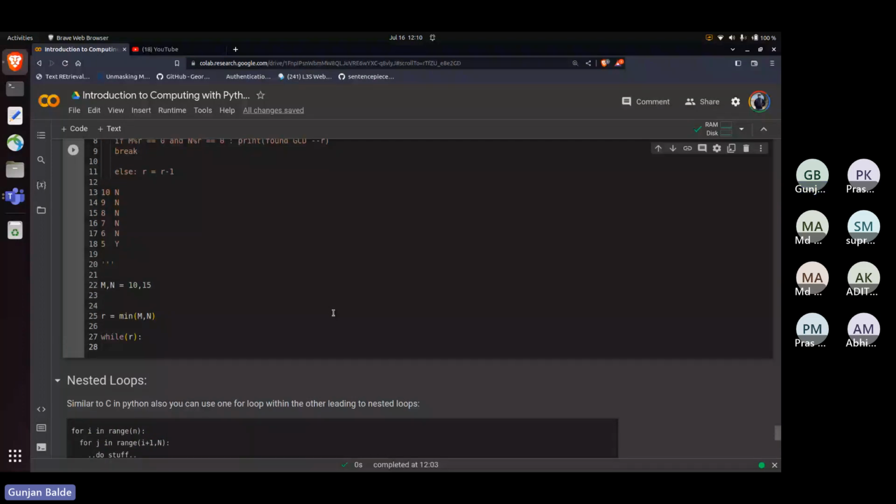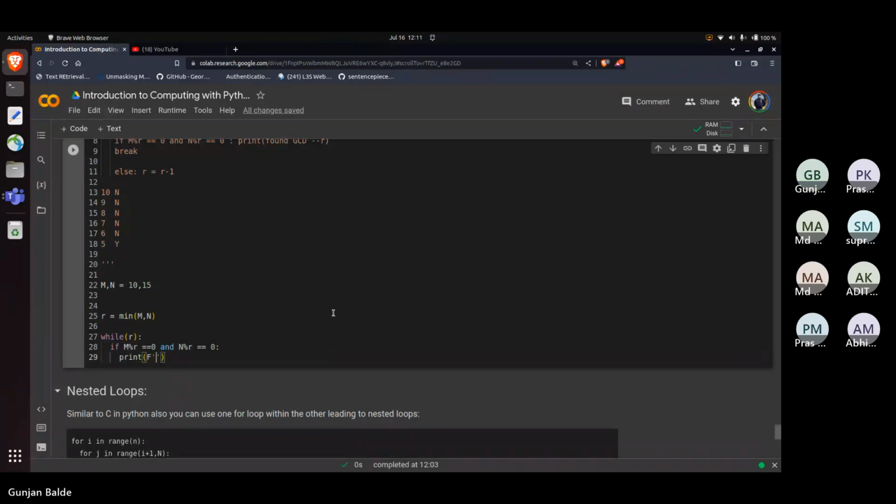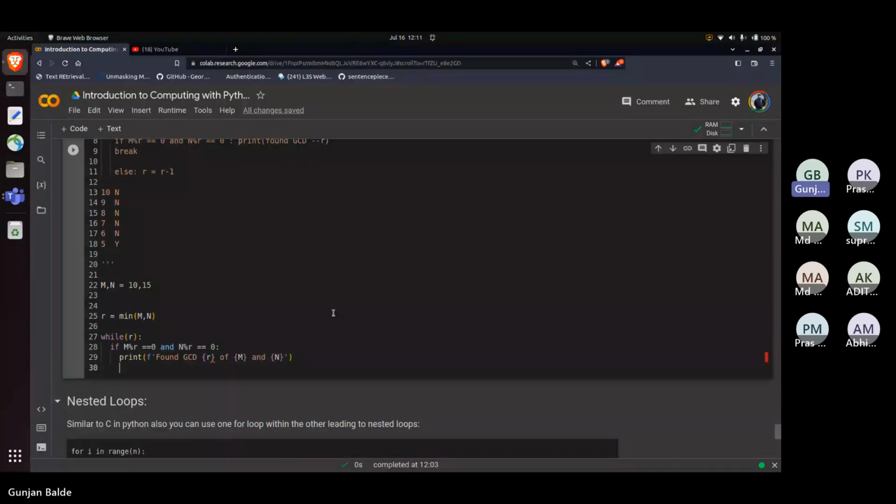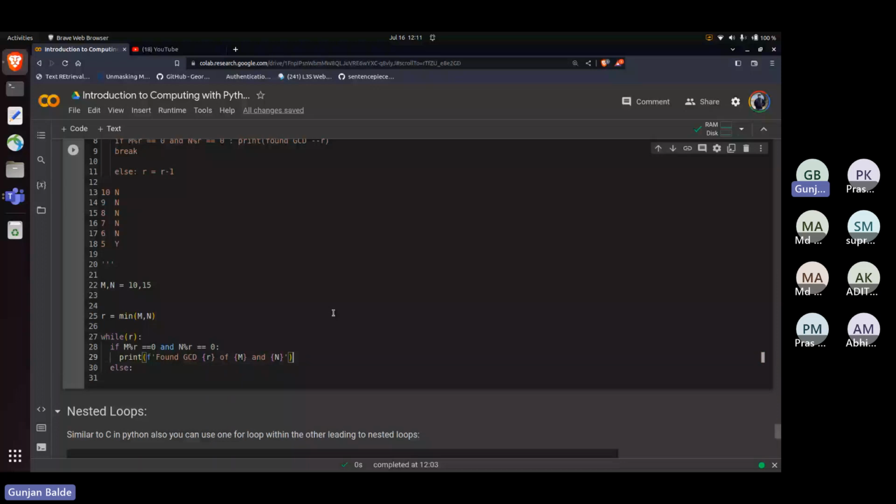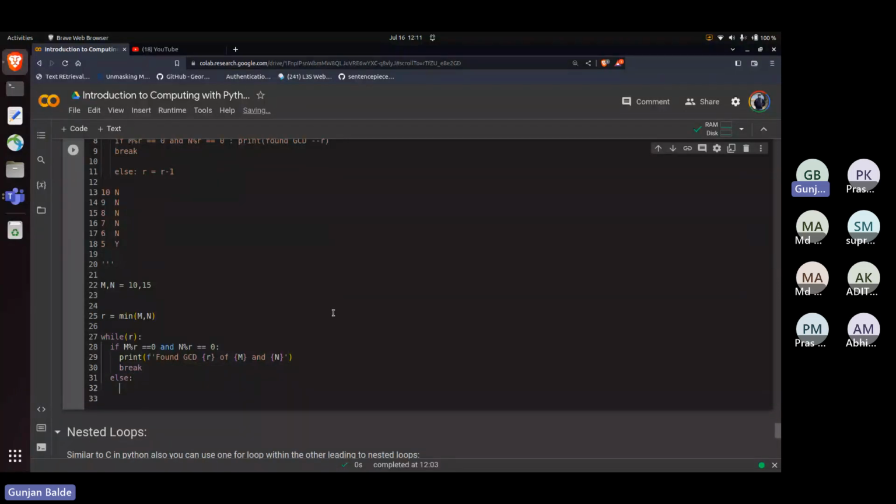So while r, if m mod r is 0 and n mod r is 0, we print GCD of m, n as r, and we break, because we found the greatest number which divides both m and n. Else we decrement r: r equals r minus 1.